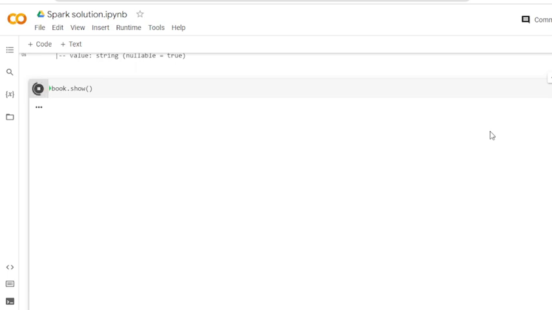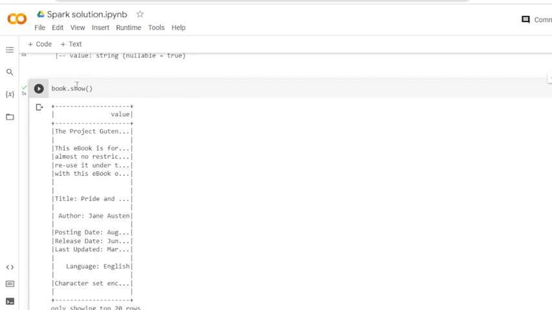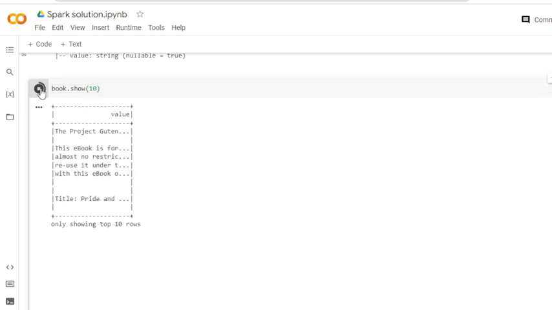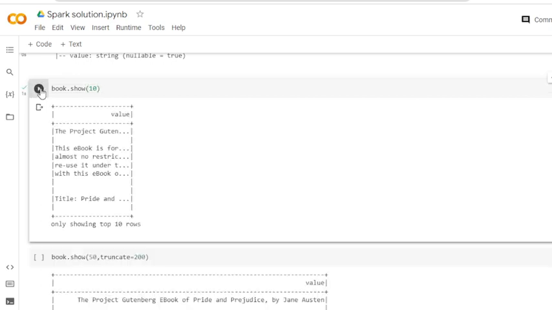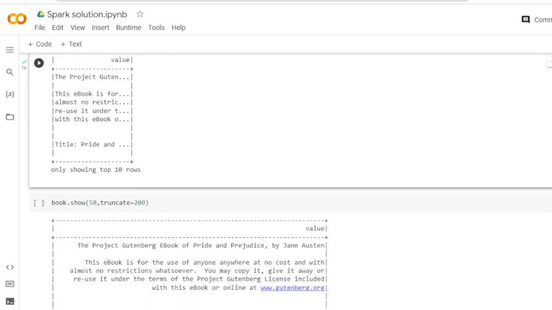You can see the head of this, but if you write here something like 10, 20 or 30, so if I write 10, it will show the top 10 rows. So we can only see 10 rows, sorry for that.